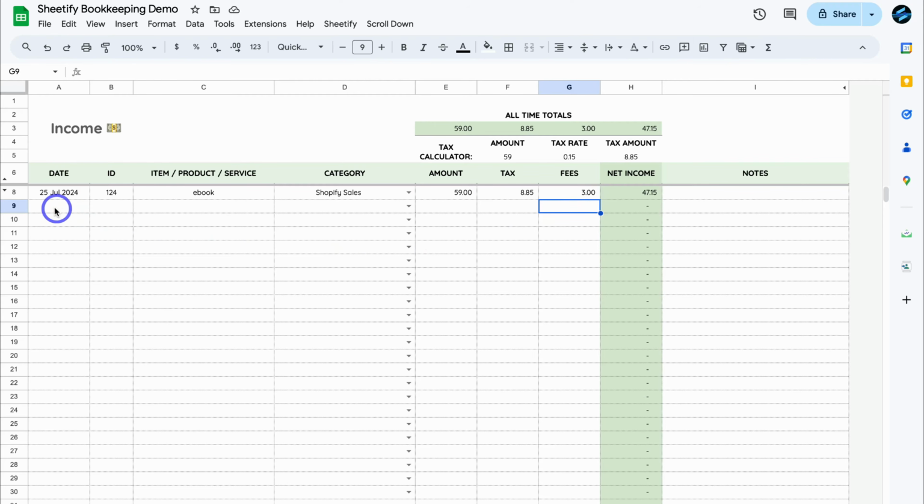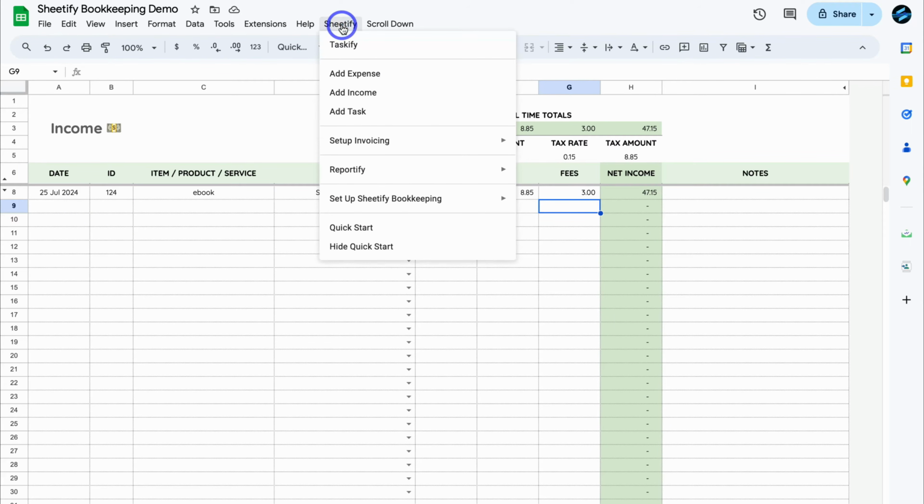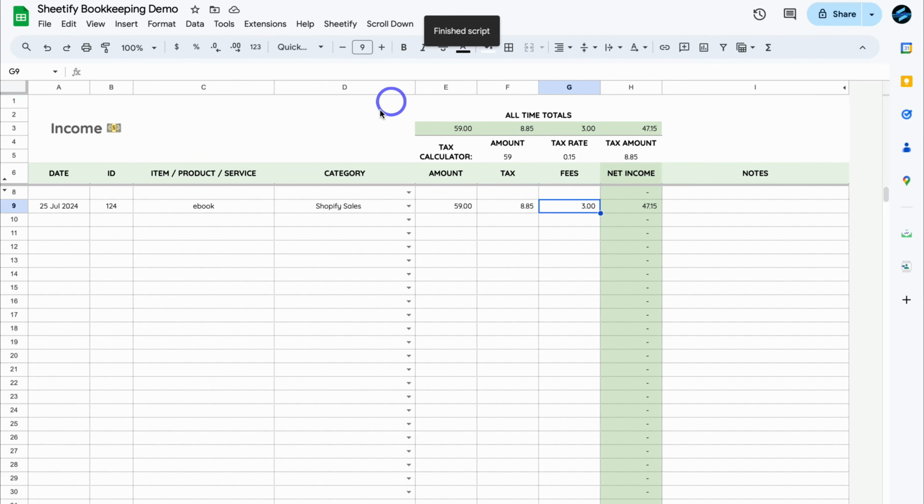Now what we can do is add another transaction down here, or we can simply navigate up to the Sheetify menu and then click on Add Income. And that's going to add a new row at the top. This saves us scrolling all the way down the bottom when you have hundreds and thousands of transactions.